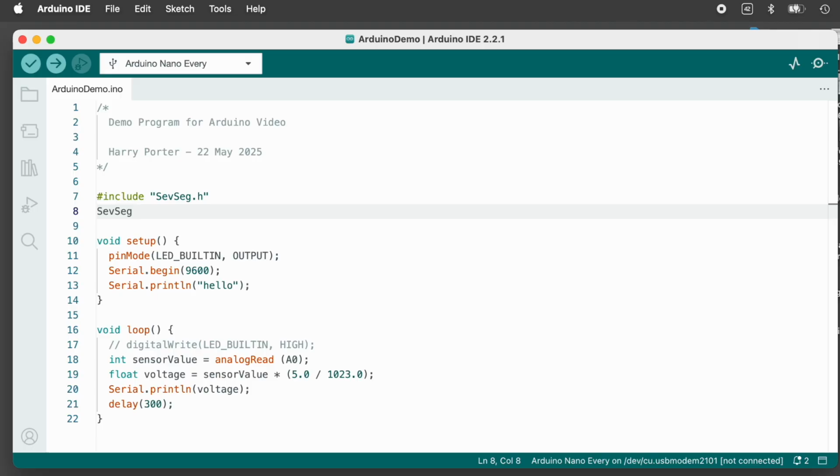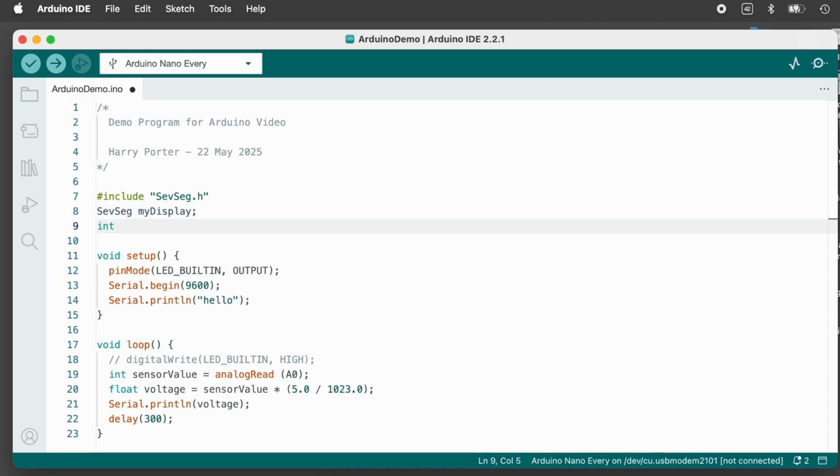And then we can give it a name. Let's just call it my display. And we need a semicolon there. Now we've got something called my display that we can use. This line right here is a variable definition. It's very similar in form to something like this, where we're creating a variable called x of type integer. But here we're creating a variable of type 7-segment, and it's called my display. That's a name I just made up.